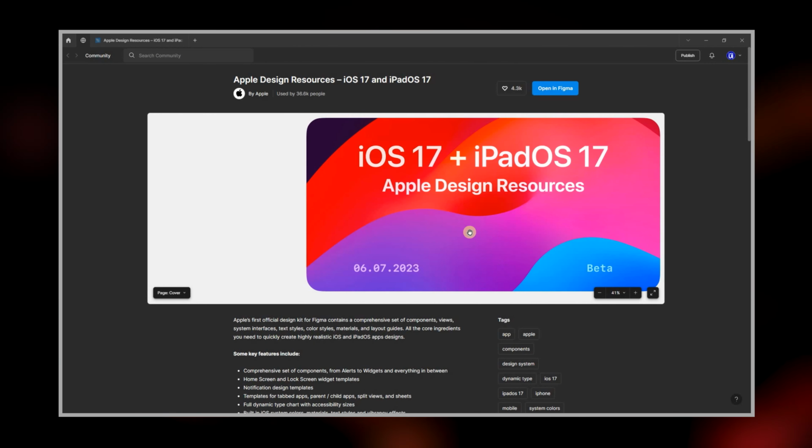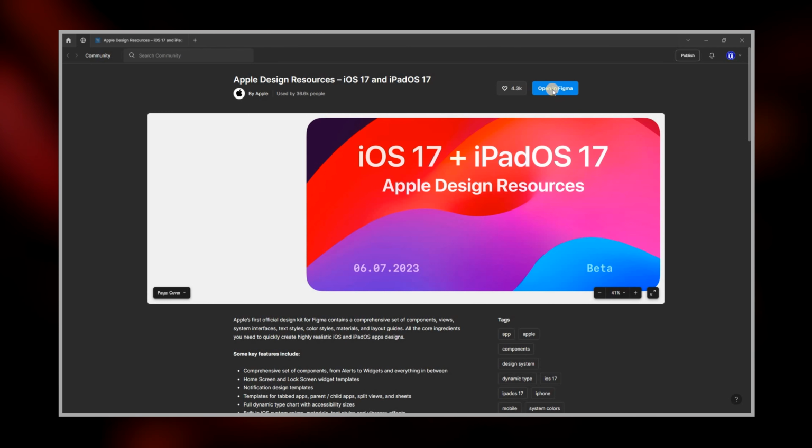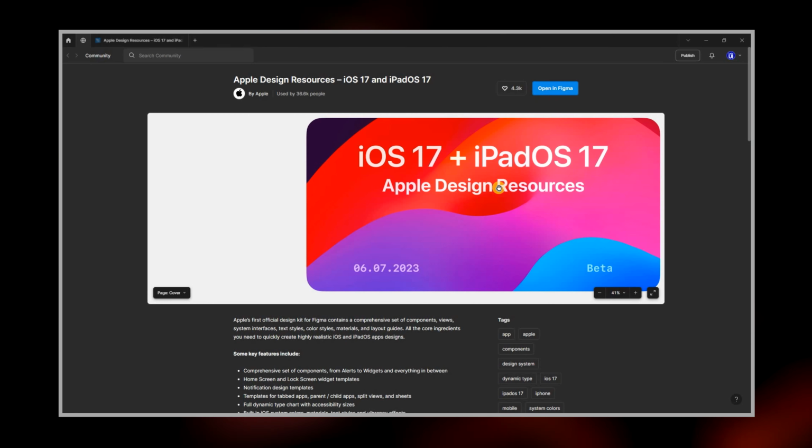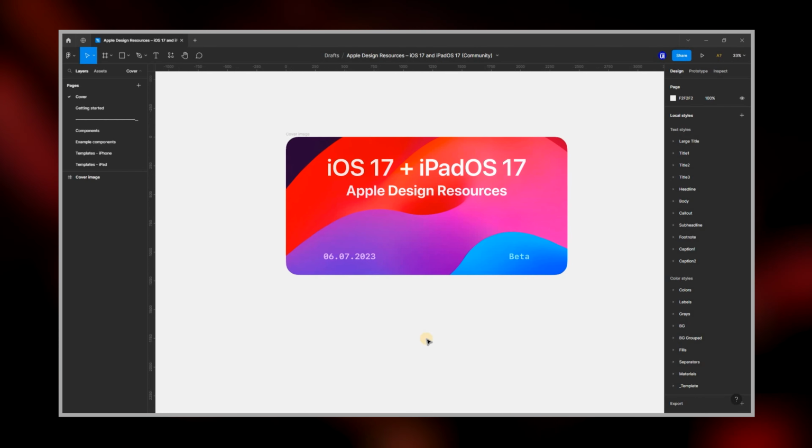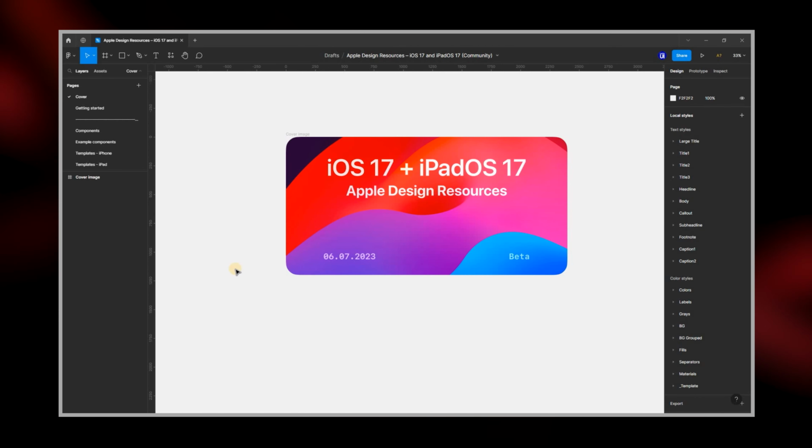Today, I'm excited to talk about a big announcement from Apple. They're finally on Figma. That's right, Apple has released their own design system, and it's available directly in Figma.